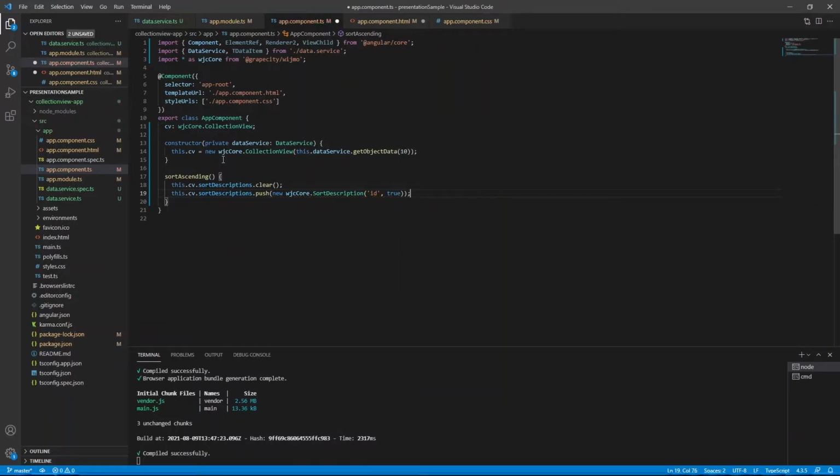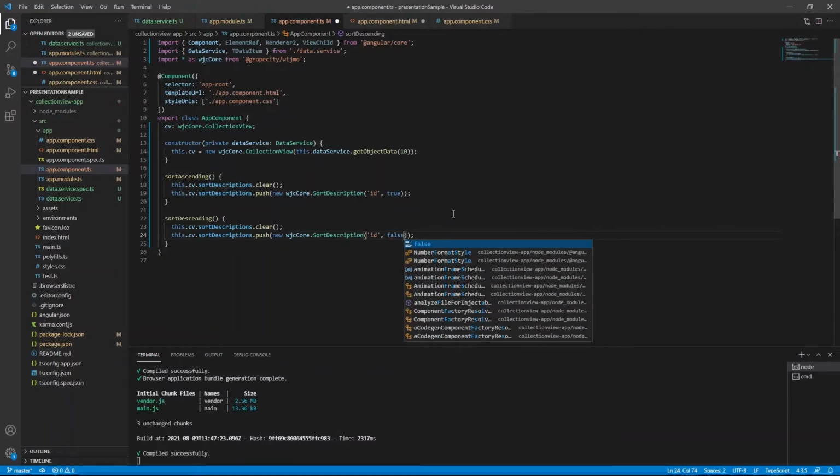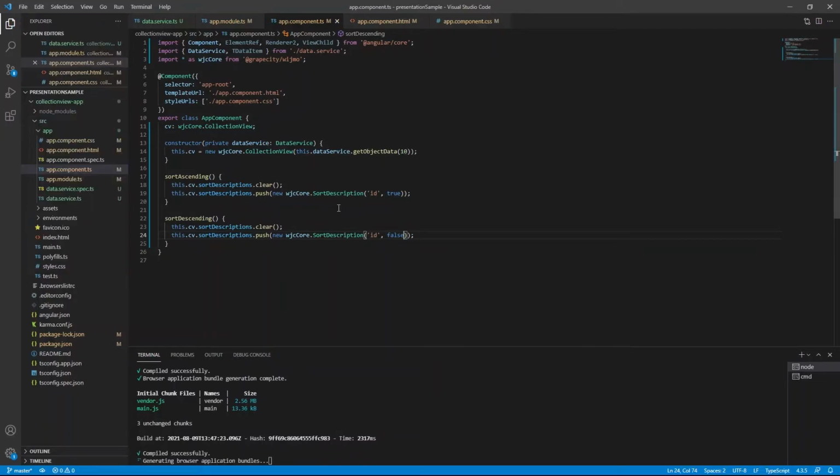All right. Next, we will create our sort descending method, which is going to be almost identical to this. Change this to sort descending. Same thing. We're going to clear our sort descriptions array. But this time, instead of sorting by ascending and passing true, we're going to pass false into here. So these are our two methods that we'll use to sort by either ascending or descending value when a user clicks on a button. So we should be able to save all of these and our application compiles successfully.